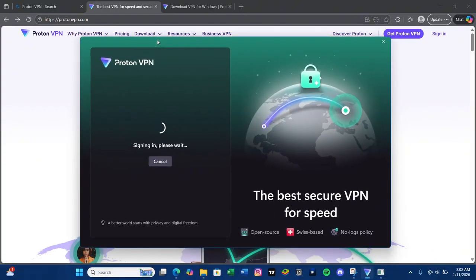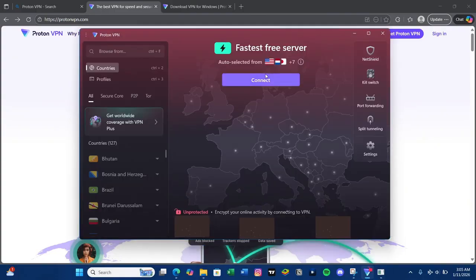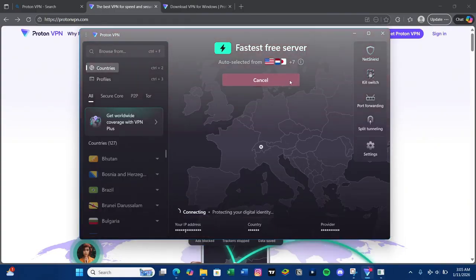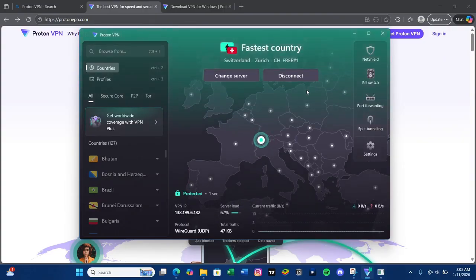So once you're signed in, you then see a list of free servers. So simply click Quick Connect or pick one of the free locations. So Windows will then pop up a message asking you to allow the VPN connection. So once you see that, simply hit OK and it will connect right away. So you know it's working when you see the green connected status in the app.